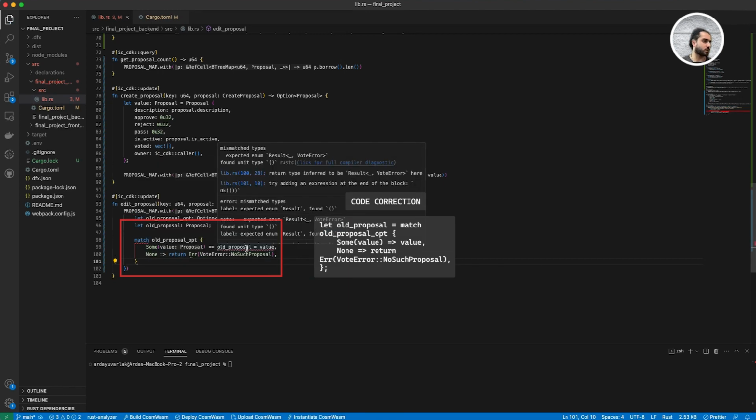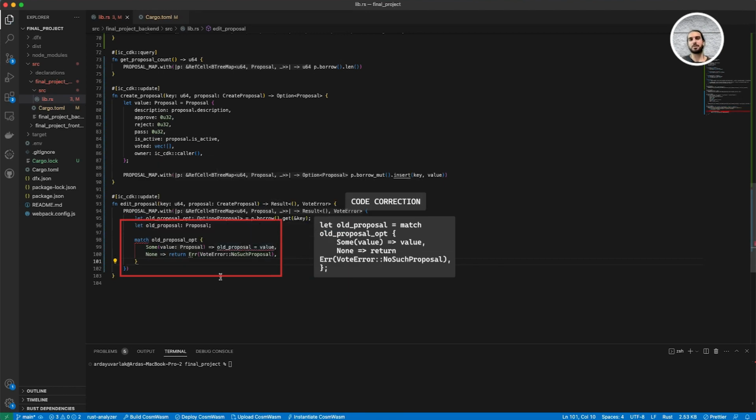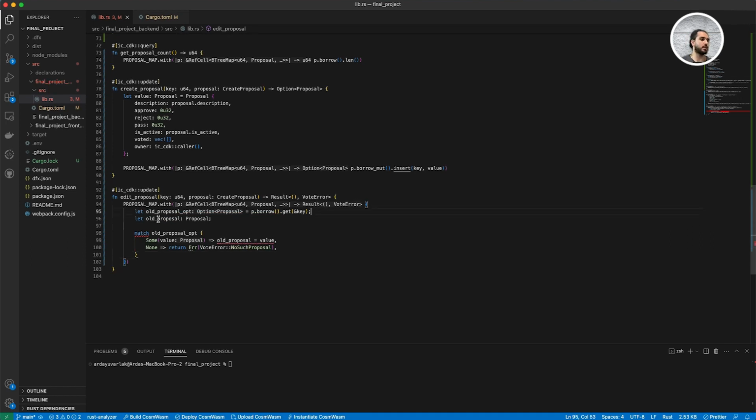Let's see what's wrong. Alright, since we haven't completed our function, it's complaining about our return type. So we created an old_proposal, not the option one, and we haven't used this yet. Then using the match, we looked at our old_proposal_opt, and if we had some value in it, then our old_proposal is now the proposal.